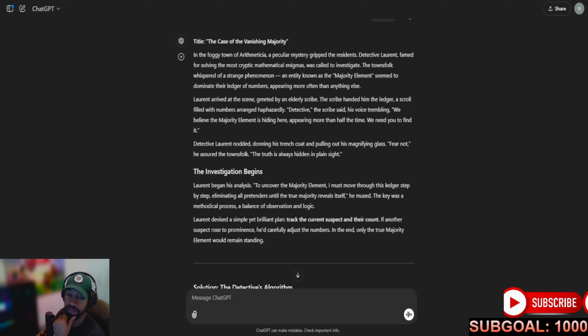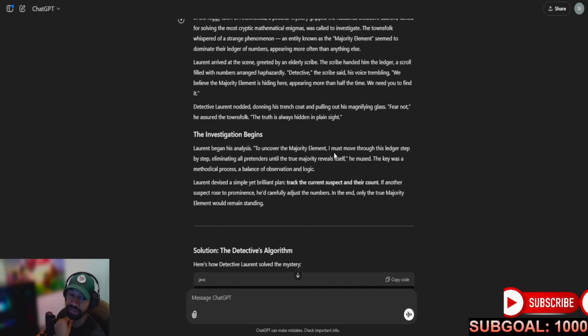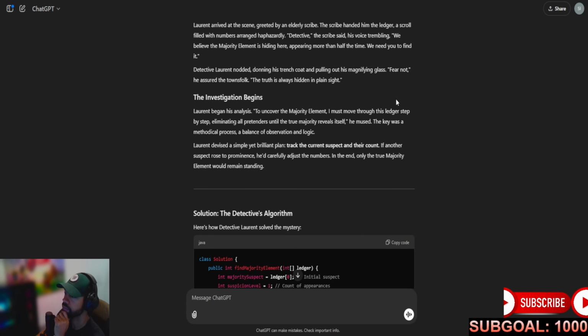The investigation begins. Laurent began his analysis. To uncover the Majority Element, I must move through this ledger step by step, eliminating all pretenders until the true majority reveals itself, he mused. The key was a methodical process, a balance of observation and logic. Laurent devised a simple yet brilliant plan: track the current suspect and their count. If another suspect rose to prominence, he'd carefully adjust the numbers. In the end, only the true Majority Element would remain standing.